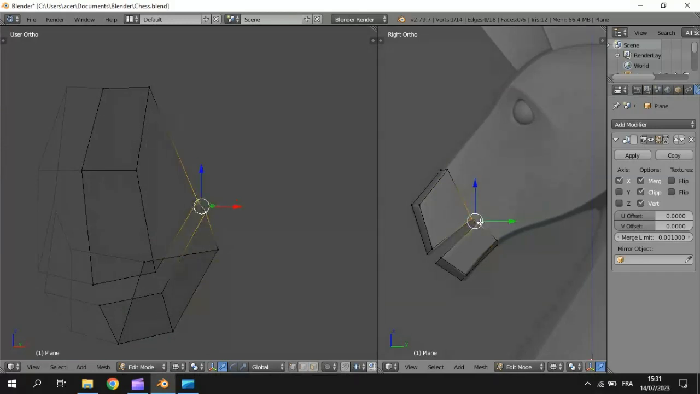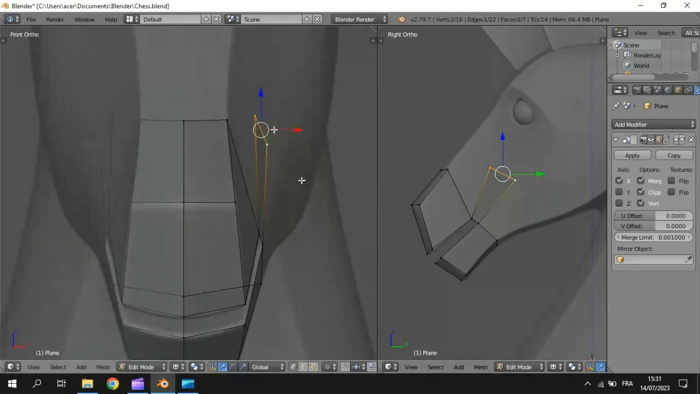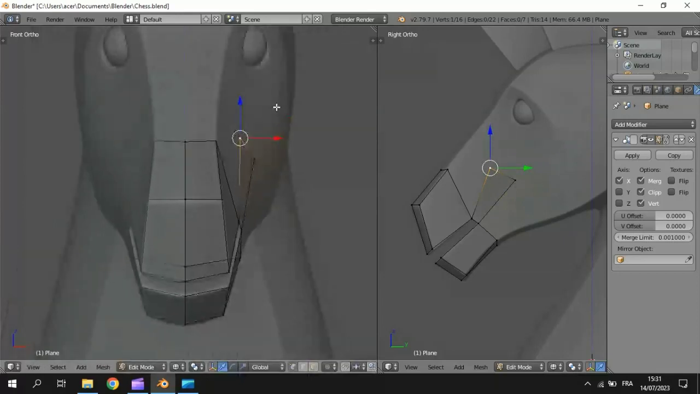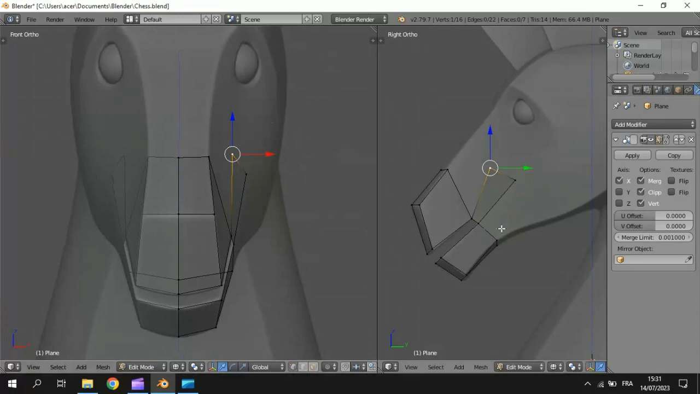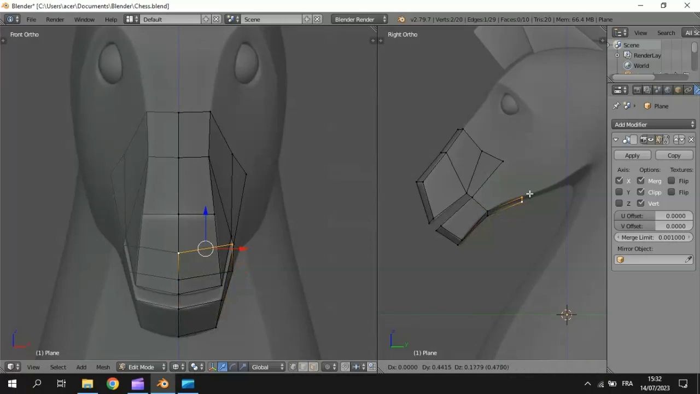Select the two vertices and press F to create an edge between them. Then press E to extrude it and S to scale it. Select this edge, extrude it, and move it from the right view. Select the four vertices and press F to create a face. Select the last edge and extrude it 3 times, then adjust the positions of the points.